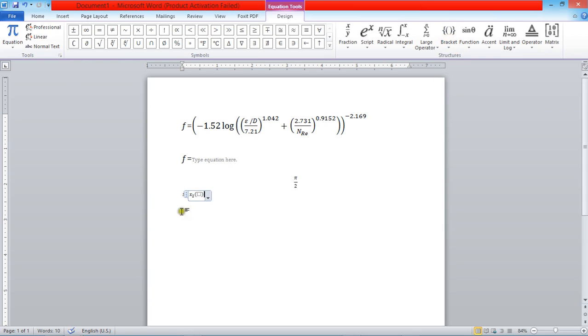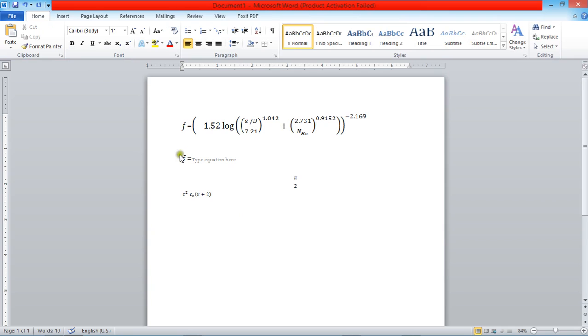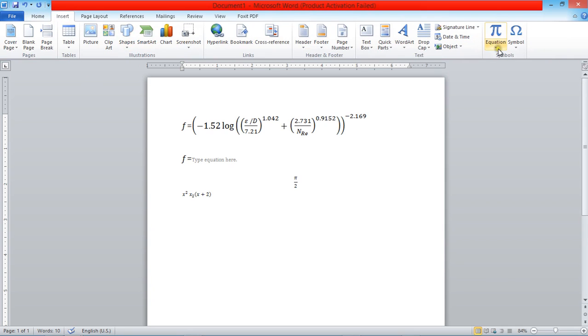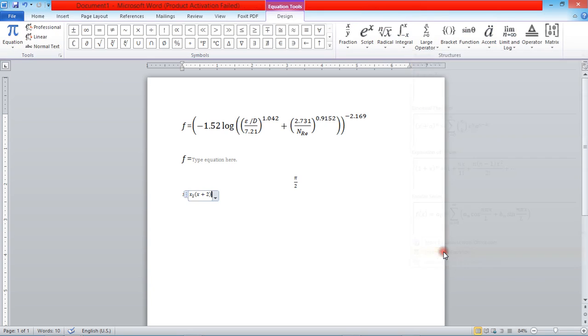So you click on that and then you have something like that. Then you could write your x plus 2 inside it. Okay, you have that. Now another one we're going to use is going to be insert a new equation.